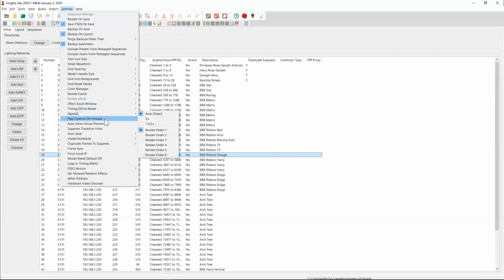What else is there here? OpenGL, you would generally have this in auto detect. These options here are really only used if you start to experience problems with your display. Generally, I'd have it in auto detect unless you need to. If you do run into issues with display, we would generally suggest that you update your video drivers before you start playing with any of these options.